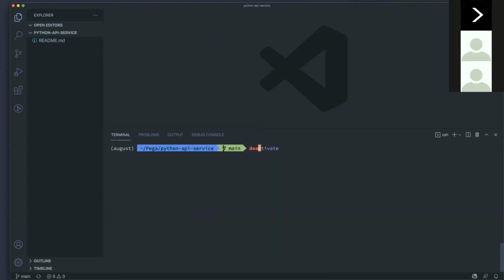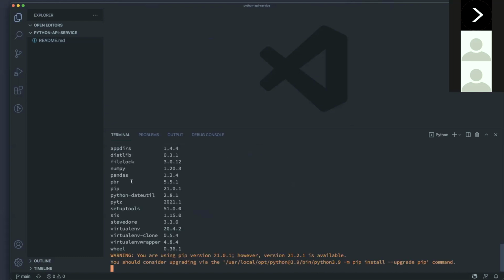Now, if I were to deactivate that, let me show you this. If I do a pip list, it shows me all the Python packages on my machine right now. How do I know it's on my machine? Because I'm not in any environment, so I don't have that in front. When I say pip list, what do I have? Pandas 1.2.4, and that's it, right? That's it, nothing else.